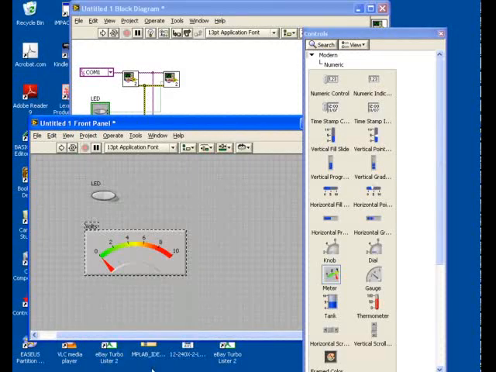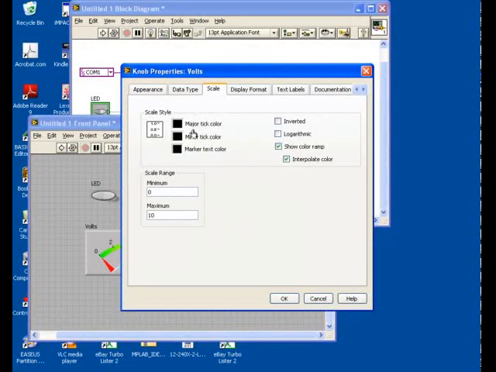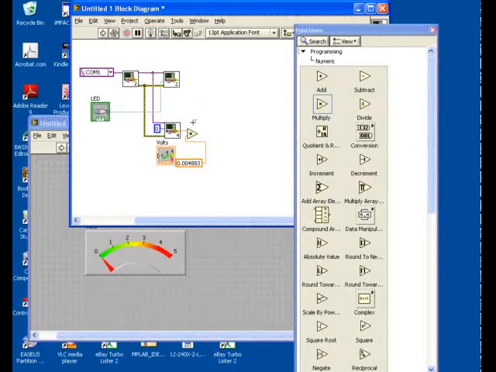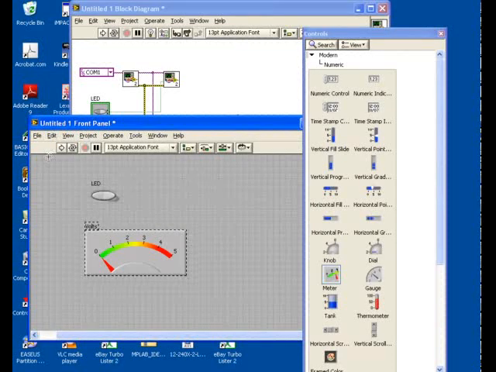I'll drop that. You see it goes from 0 to 10, but we know our voltage is only going to be 0 to 5, so I'm going to go to Properties, and I'll tell it that the maximum is 5. Back on the block diagram, I've got this meter here, and I'd like to wire it up to the output of the multiplier. So if I didn't make any mistakes, that should do it.